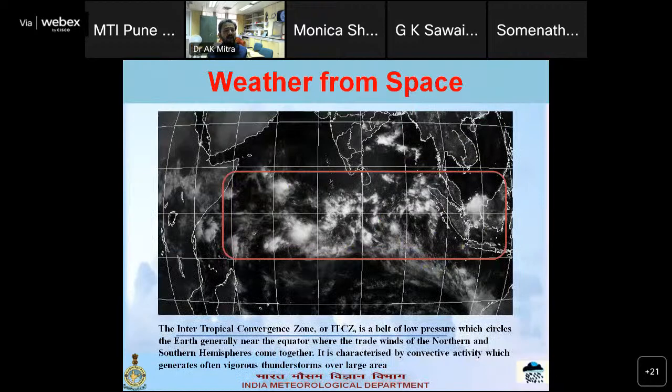And then some of the weather information from the weather space, you can find the intertropical convergence zone. That is a belt of low pressure which circles the earth generally near the equator, where the trade winds of the northern and southern hemisphere come together. That's the most important part because this entire circulation, the ITCZ, plays a very important role, characterized by convective activity which often generates thunderstorms over a larger area. For India, mainly the ITCZ plays a crucial role for the monsoon and thunderstorm region.